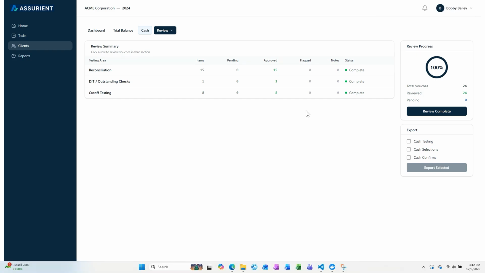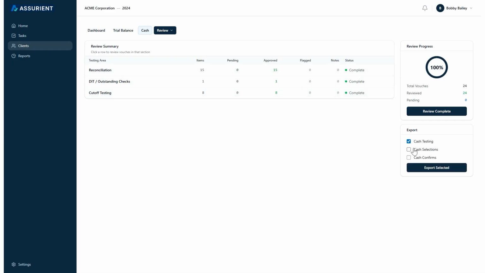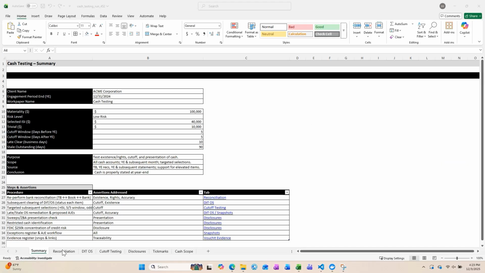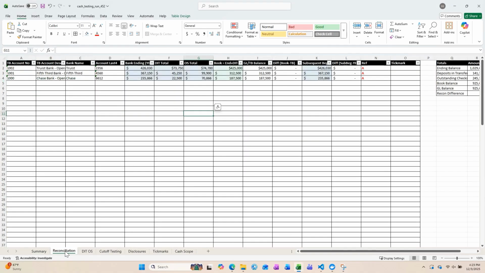Once review is complete, we export our deliverables. The cash testing work paper goes directly into the audit binder, majority autofilled with documented source references. Cash Selections generates the PBC request to send to the client. Cash Confirms produces a list of accounts requiring bank confirmations. One click, 3 work papers, ready for the binder.